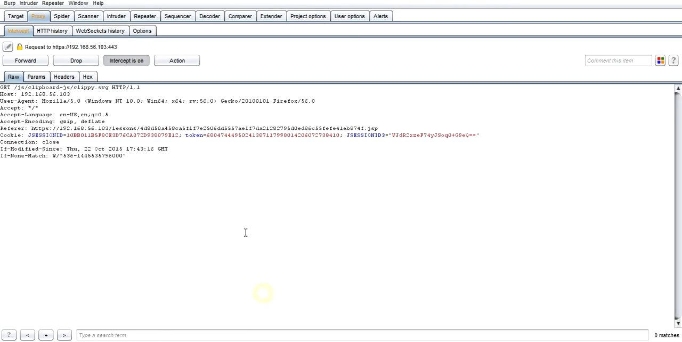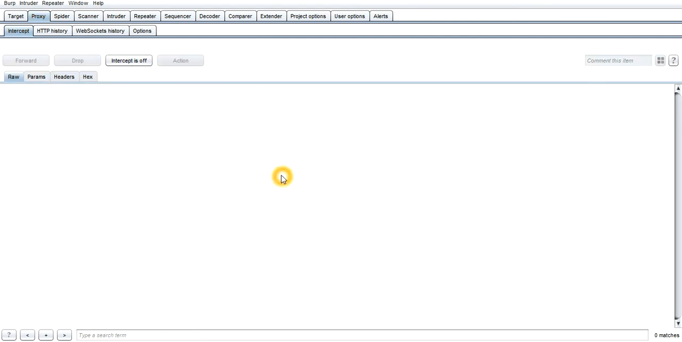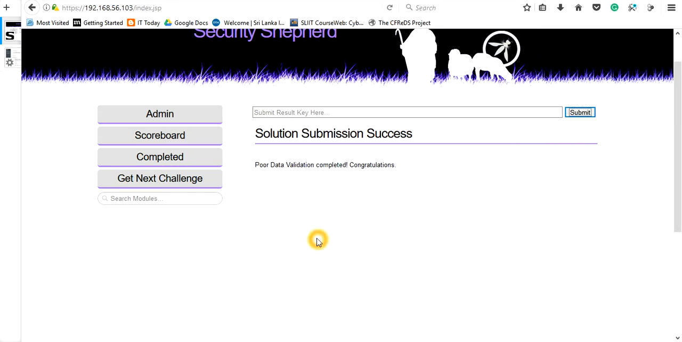Again, we need to stop the intercept, because it stops and collects and analyzes each packet every time. So here you can see the solution was submitted successfully.